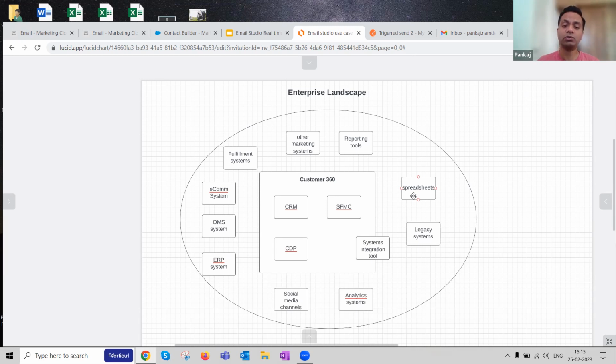That's the idea behind showing the enterprise landscape here, so that you get the big picture that everything doesn't start and end with Salesforce. Salesforce is one cog in the system, and within Salesforce we have SFMC, and within SFMC we have Email Studio, which we'll be talking about in the later slides.